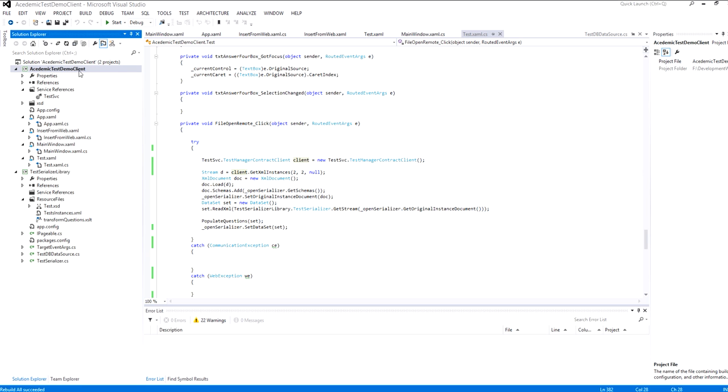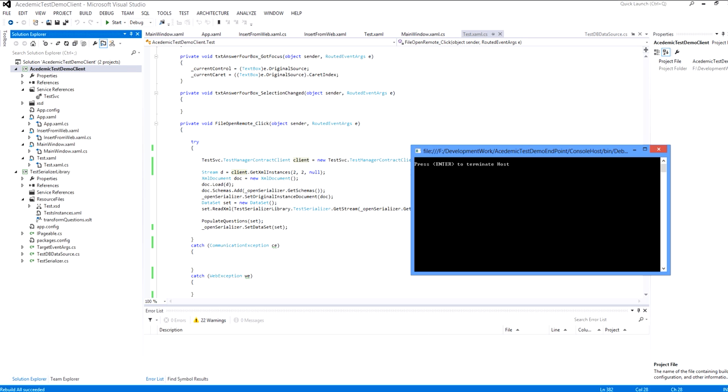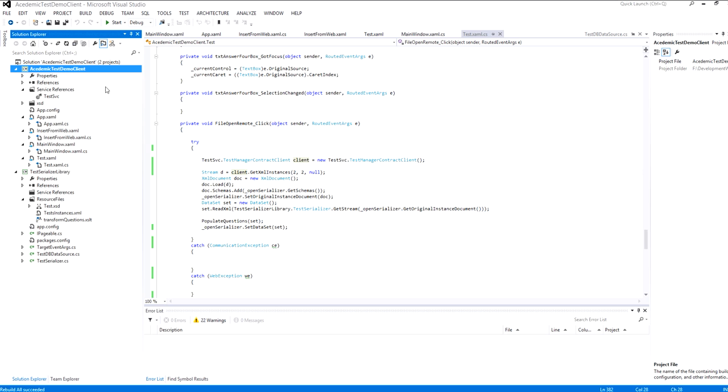Here I have the academic test demo client. This is a WPF client that I've written to work with the endpoint I have exposed. So here I have the endpoint open as the console host from the last video.